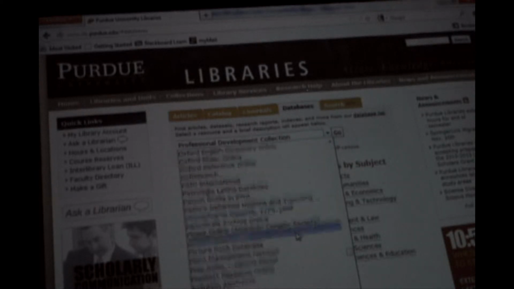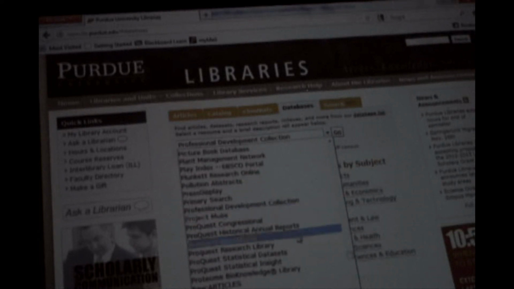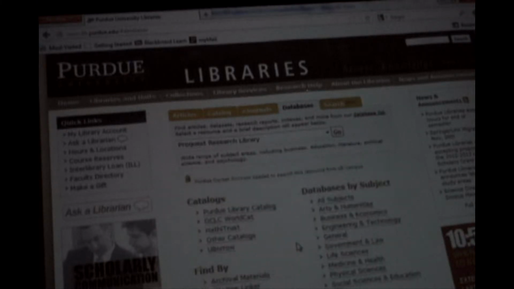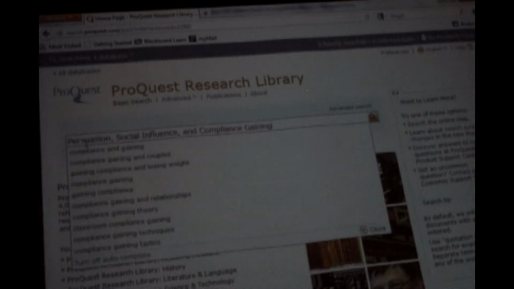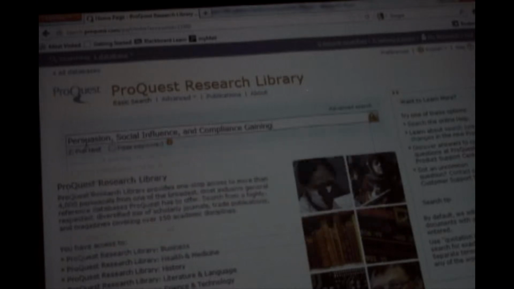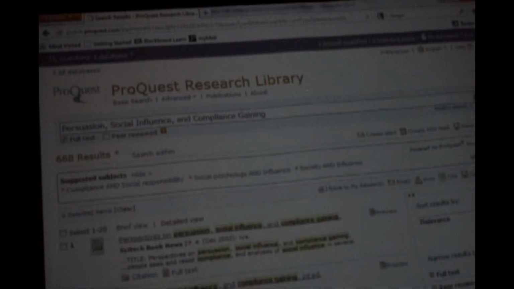In database, as Dr. Morgan has said, you should go to the ProQuest. Once you find this ProQuest in the database, you click Go, and it will direct you to the ProQuest Research Library. Here, you type in the book or the sources or the theories that you want to research on, and when you type it, it will give you a link of many sources that you can find.